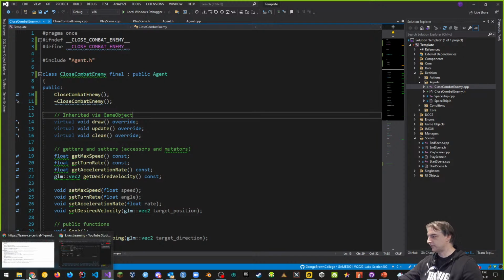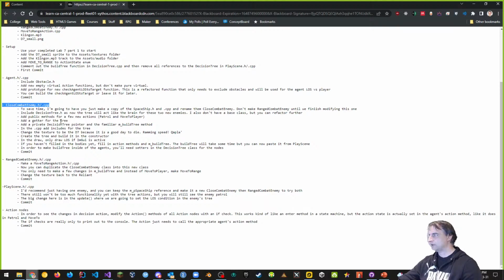Okay, let's go back to our checklist. So we've done this, right? We're not going to make the ranged combat enemy yet because it makes sense to wait. In the decision tree, we need to include that in the close combat enemy class, because we're going to include the decision tree as the brain of the enemy, like we say, right? So let's do that next.